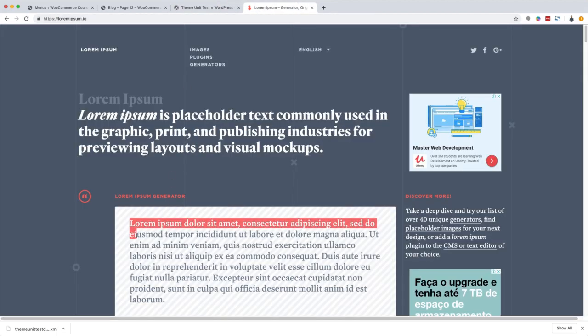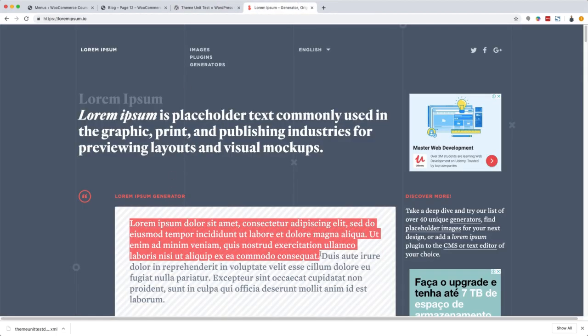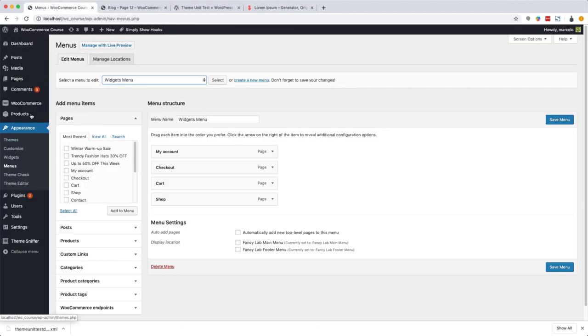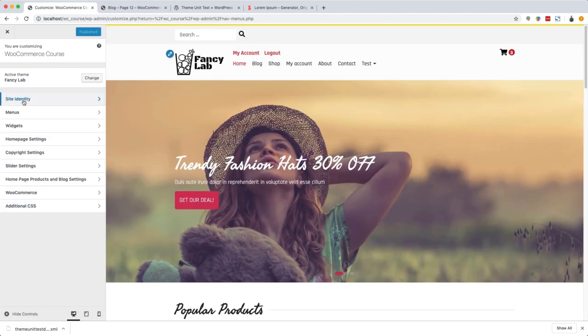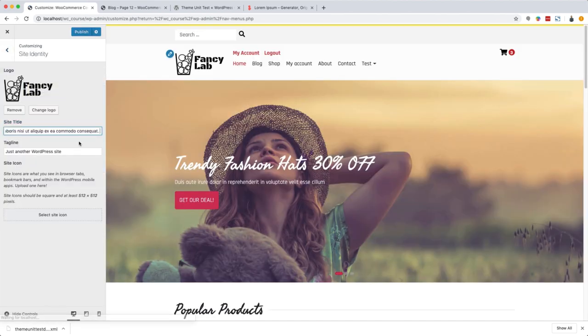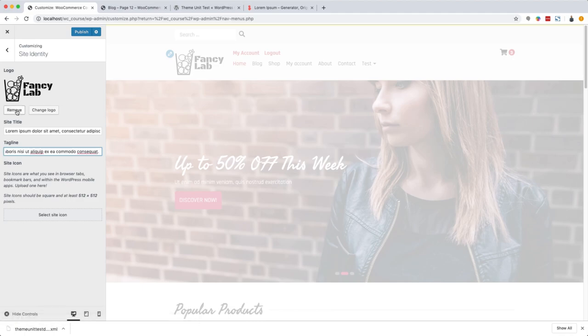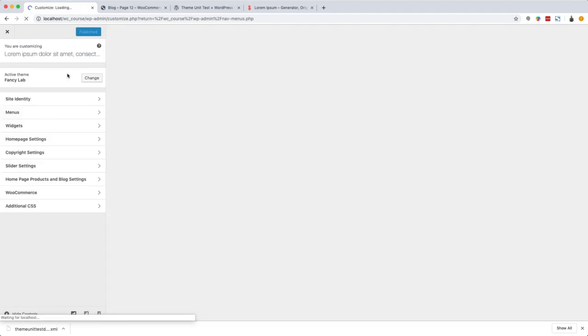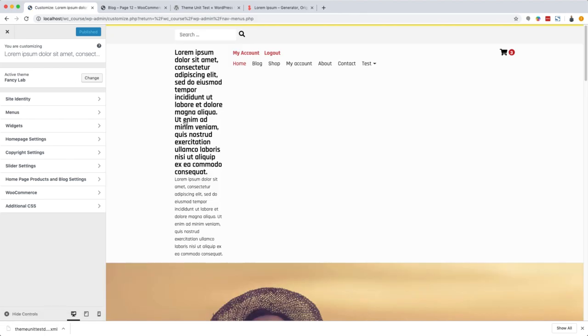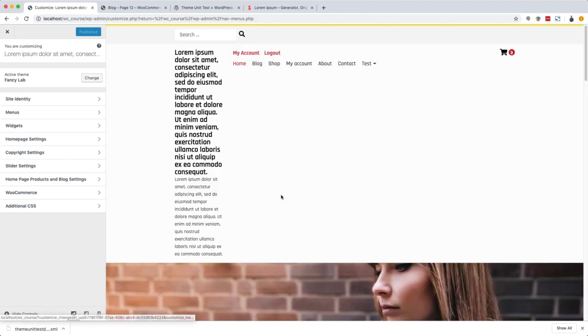I'll go ahead and copy some dummy text first. Now to do this test, it will be better if I deactivate the logo for a moment. So let's go to the customizer and see what happens. I'm gonna paste the text here. I'm gonna remove the logo. Refresh the page. Let's face it, it got pretty ugly.